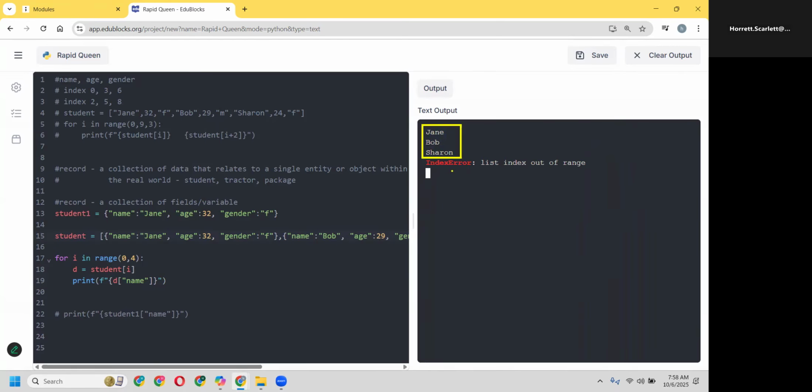And we had something here that says the index is out of range. And what that simply means is that I'm trying to loop too many times. So I'm going to drop from 4 to 3. And we'll see if that gets rid of the index error. So I drop from 4 to 3, we re-execute. And based on our output here, we're displaying Jane, Bob, and Sharon.